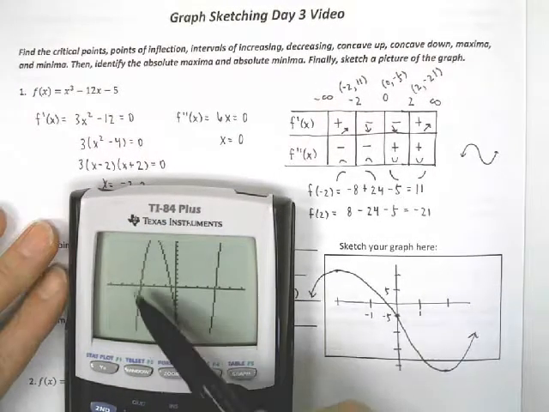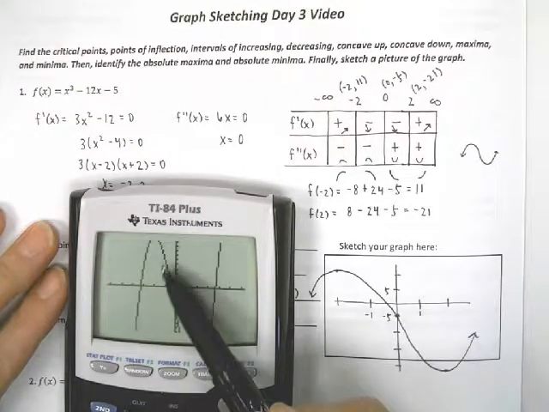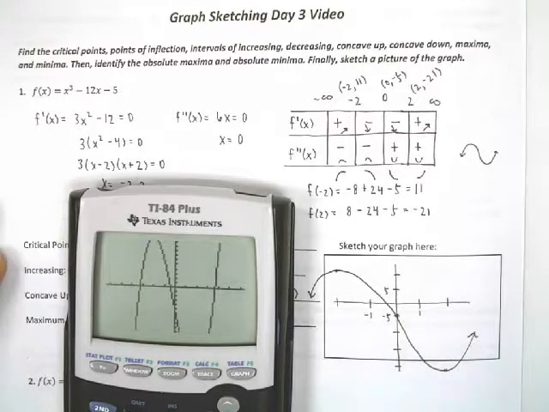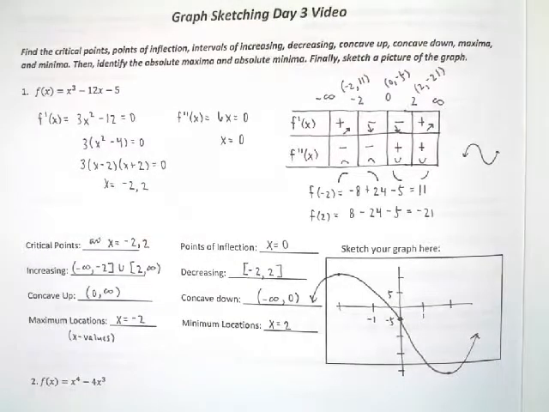Here's our increasing concave down, decreasing concave down, then it switches to decreasing and concave up, and then back to increasing and concave up. So that's how this is going to work as we pull it all together. So now we'll just do one more. I probably won't talk as much through the individual steps. If you feel like you've got this, it's probably a good idea at this point to pause it, try number 2 on your own, and then compare it to what I've got.